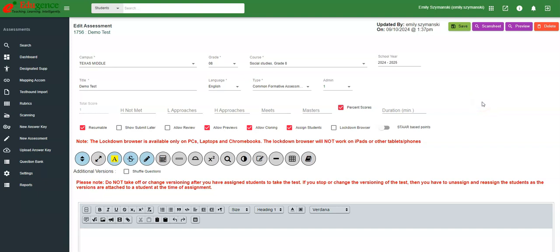This is a quick video on inserting a hot text question into an Edugence assessment. So there's several question types you can choose from, and we're going to look at hot text today. So I have set up the parameters on my assessment. If you need help setting this up, please review the video on setting up assessments in Edugence.